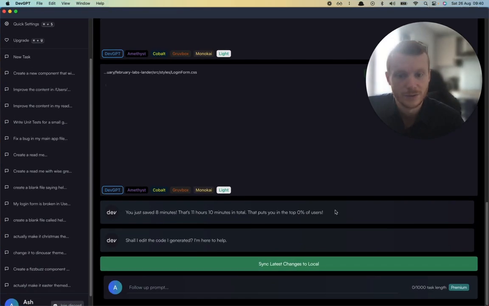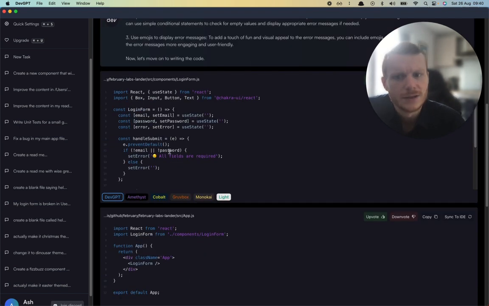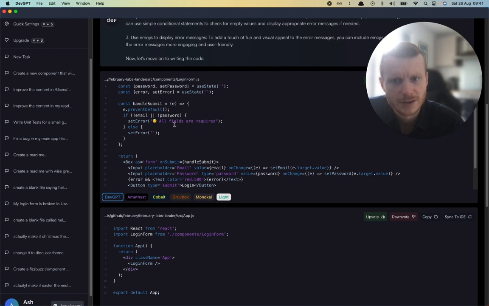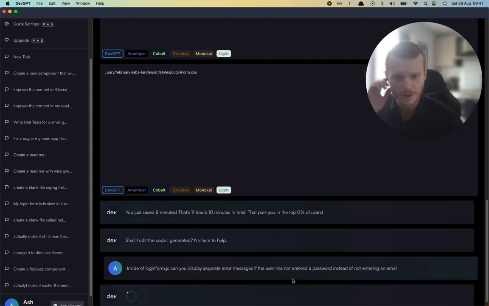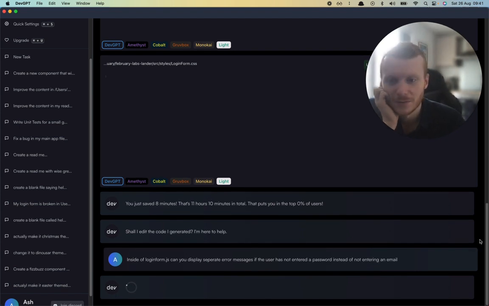So I can also now ask a follow-up prompt. As you see right now, it's displaying one error message saying all fields are required. I'm just going to say, inside of loginform.js, can you display separate error messages if the user has not entered a password instead of not entering an email? I probably could have said that in a better way, but one of the advantages is that it will figure out what we mean.